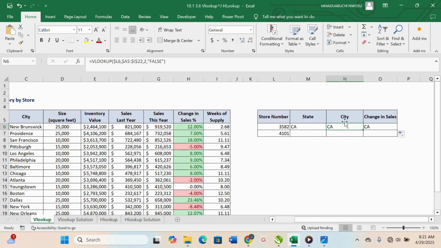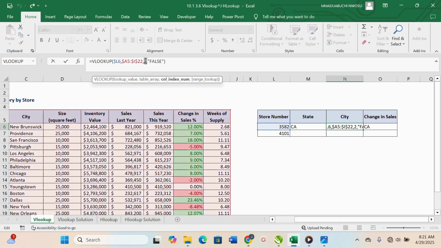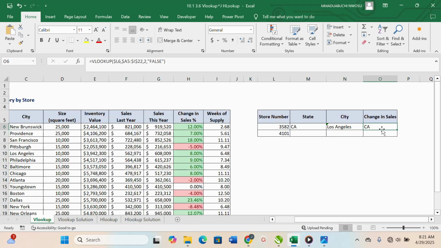But we'll be under city. The index number we are looking for is different from the index number we have for state. If you check it, it is the third column, C. Now the index number will be 3. Press enter. So it's Los Angeles. The index number for this is 8. Change the cell to 8.